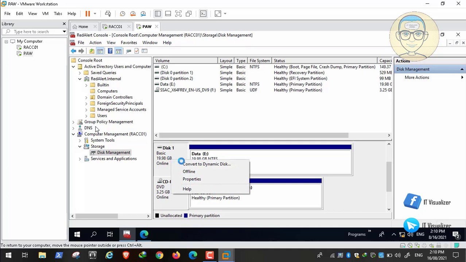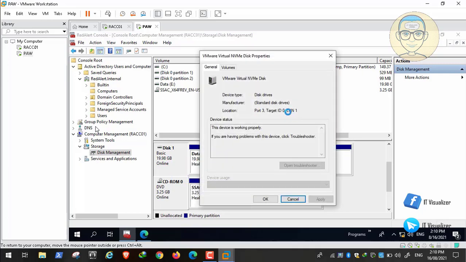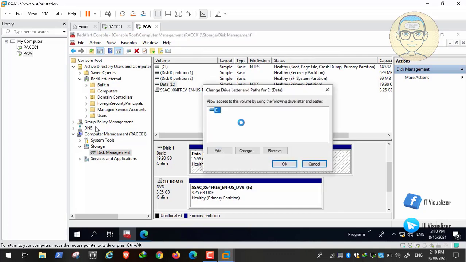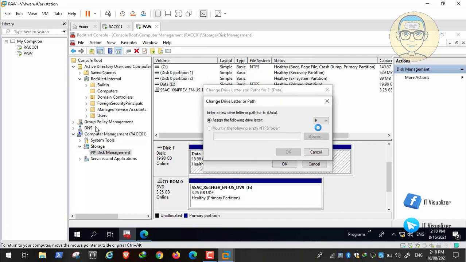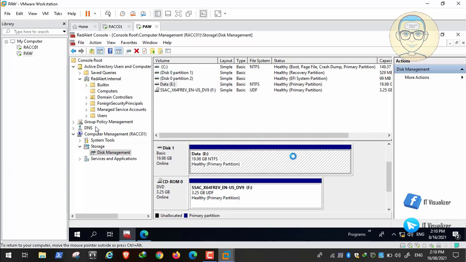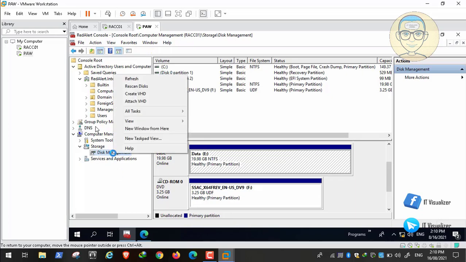Now we can go to my E partition and we can see it is working. Right click the partition, tell him change the drive letter, and then we'll make this partition D. So this will be the D partition. I prefer this to be in order. So the C is the operating system, the D is the data volume, and E could be the DVD-ROM, and F could be, for example, the flash or something.